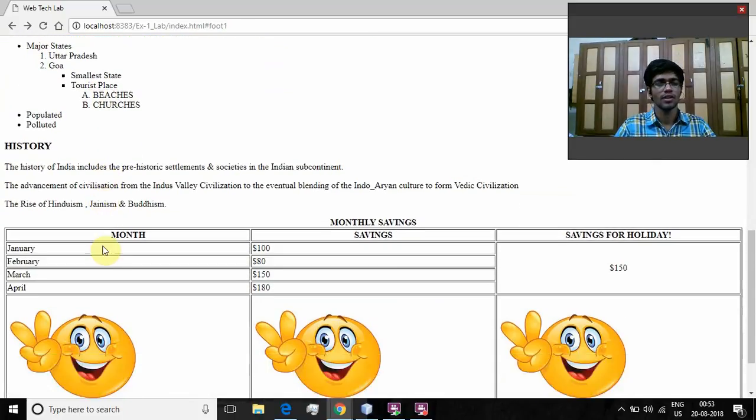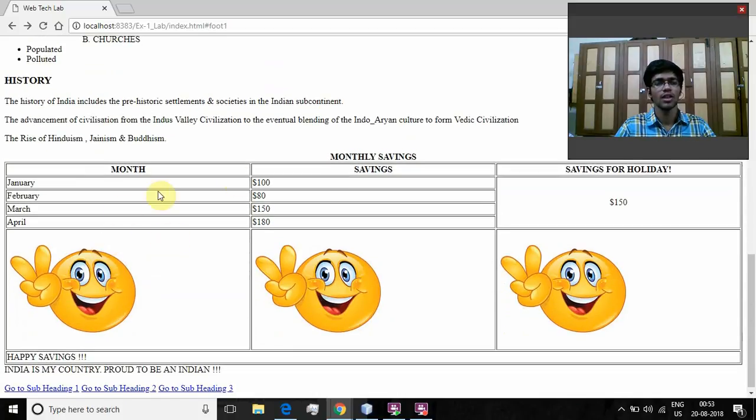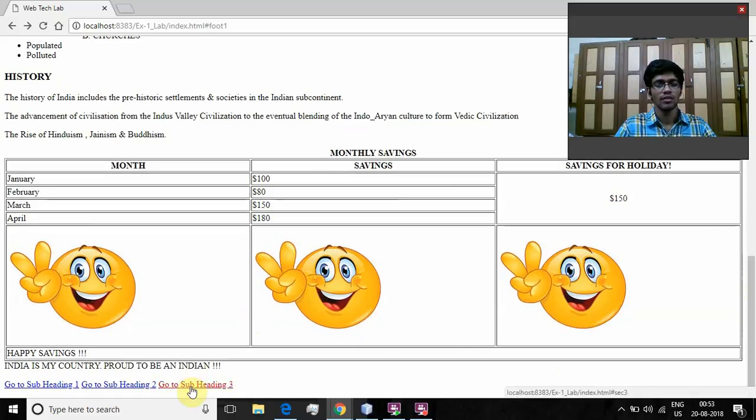Then finally we come to the table, where we are using rowspan to combine 4 rows, and here we are using colspan to combine 3 columns to give it as happy savings. Here are the images that we have implemented, and when we click on this particular subheading, it will go to that. So that's all in this coding part. Thank you.